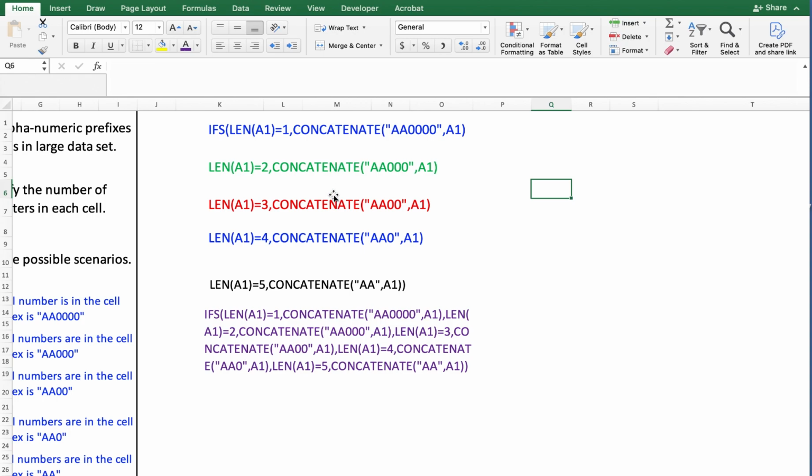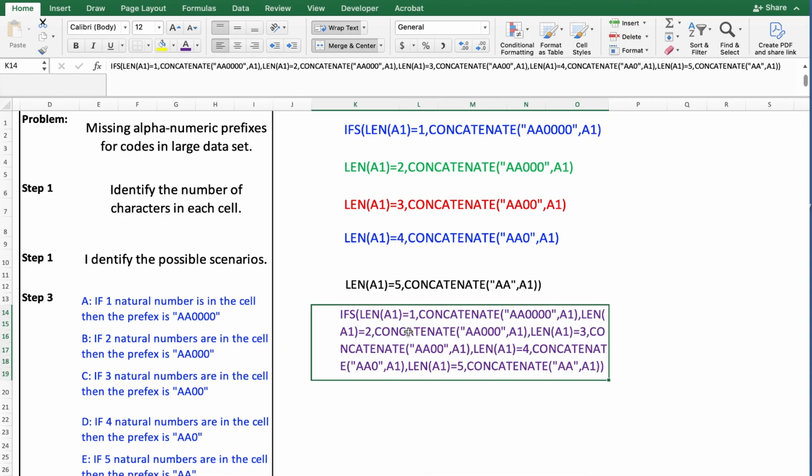Here is each section of the formula. All I did was type it once and then copy it and update the LEN and concatenate criteria for each scenario we have listed. And here is the final formula.